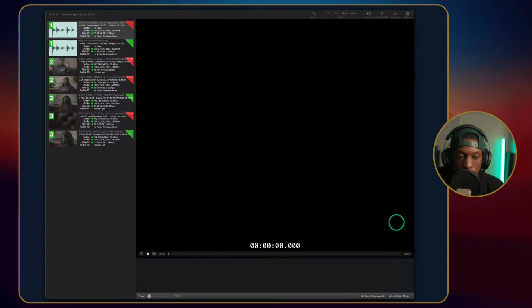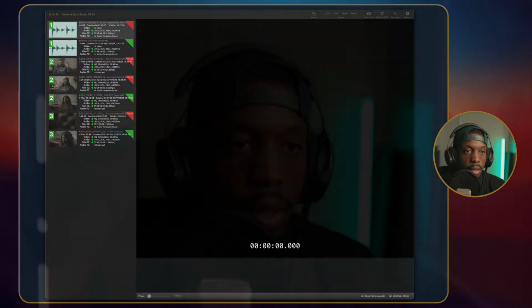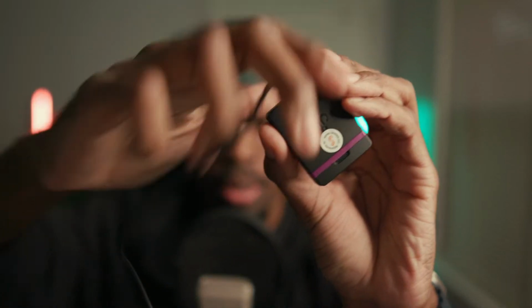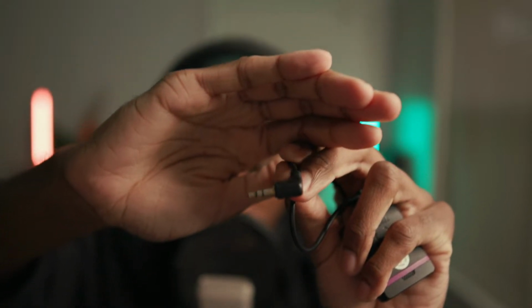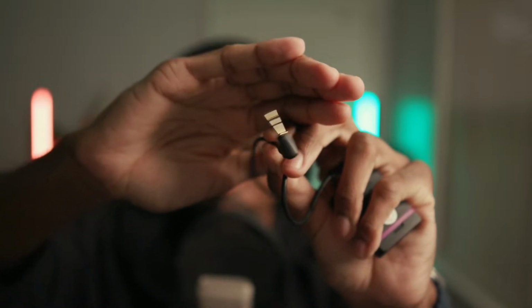All right, right on time. Okay, so this is what I'm talking about. Tentacle Sync comes with this small 3.5 headphone jack to 3.5. And this is what you can just put inside of your camera headphone port, and you got timecode on your camera.